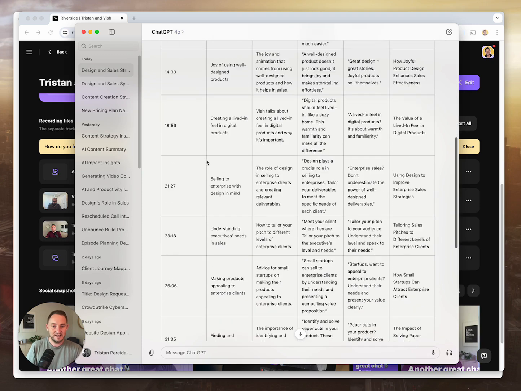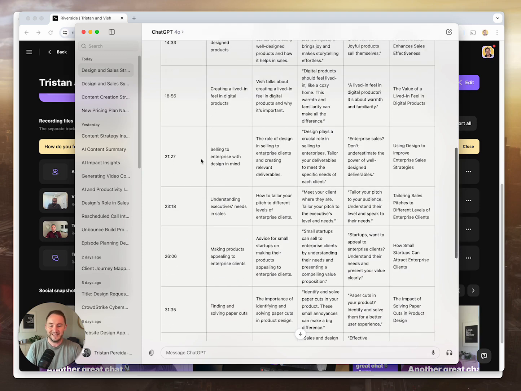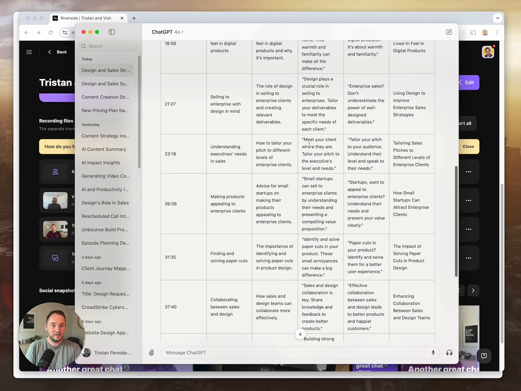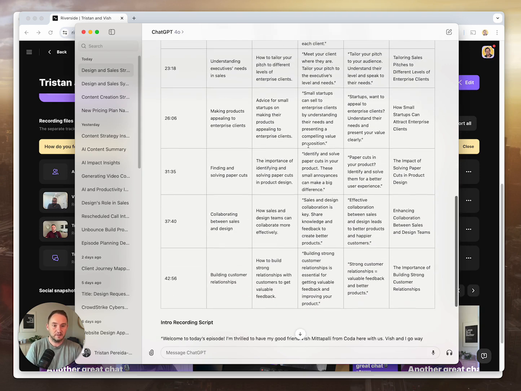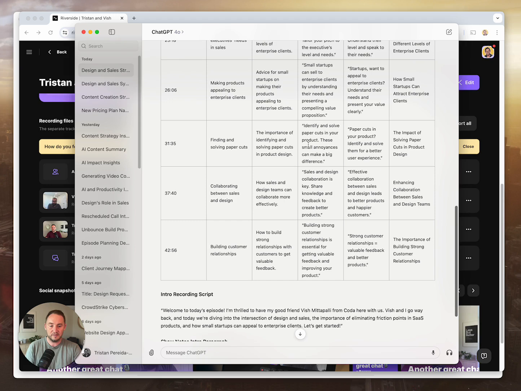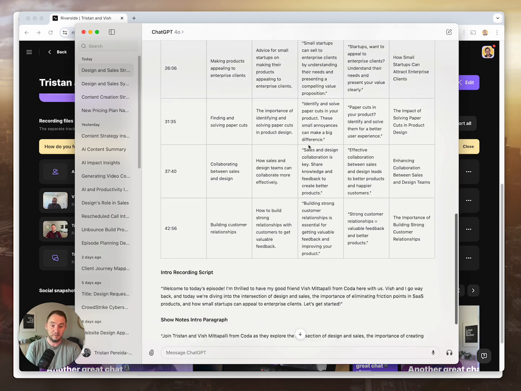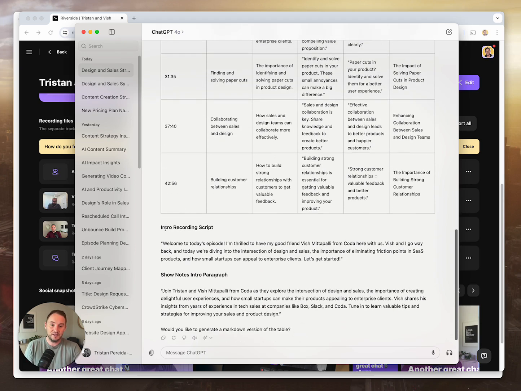And what you can see here, we have asked it to generate like 10 to 15 shorts. And you can see all of a sudden we have like 60 to 70 pieces of content that we can use. It also continues and writes our intro recording script that I can use. The show notes intro paragraph. So our show notes just need an intro paragraph and then the rest is templated out.